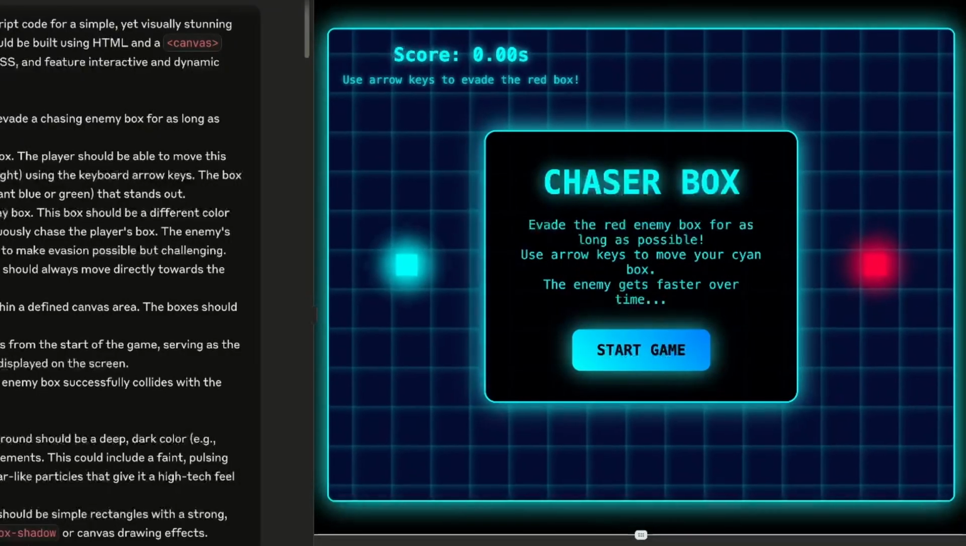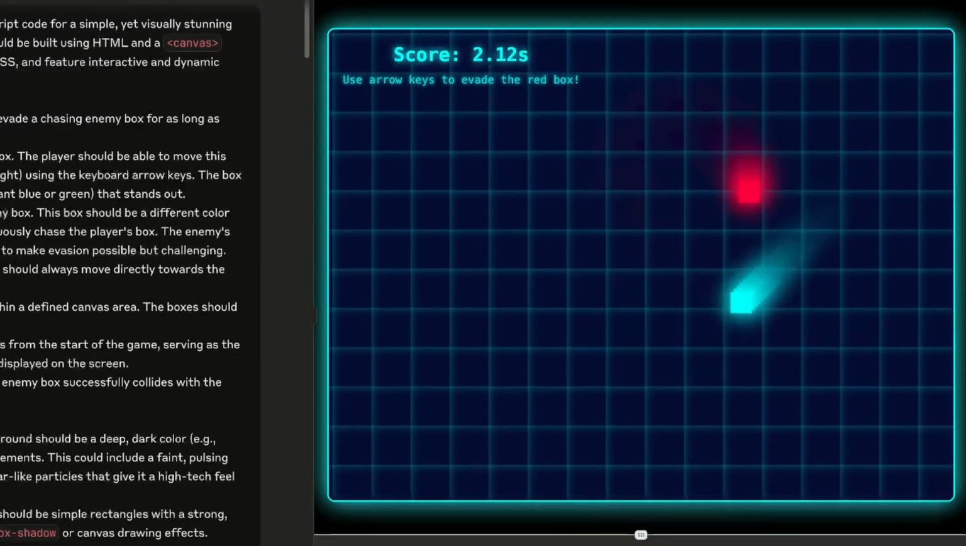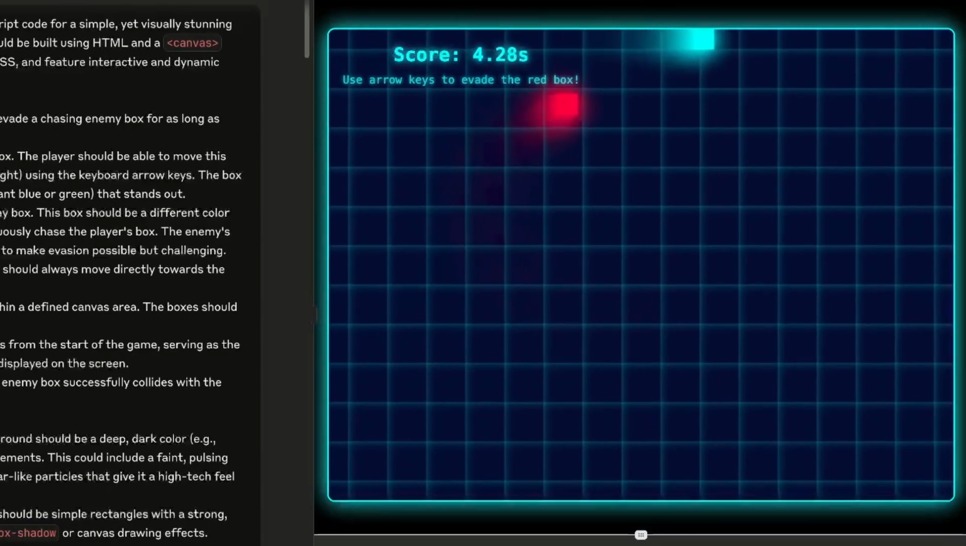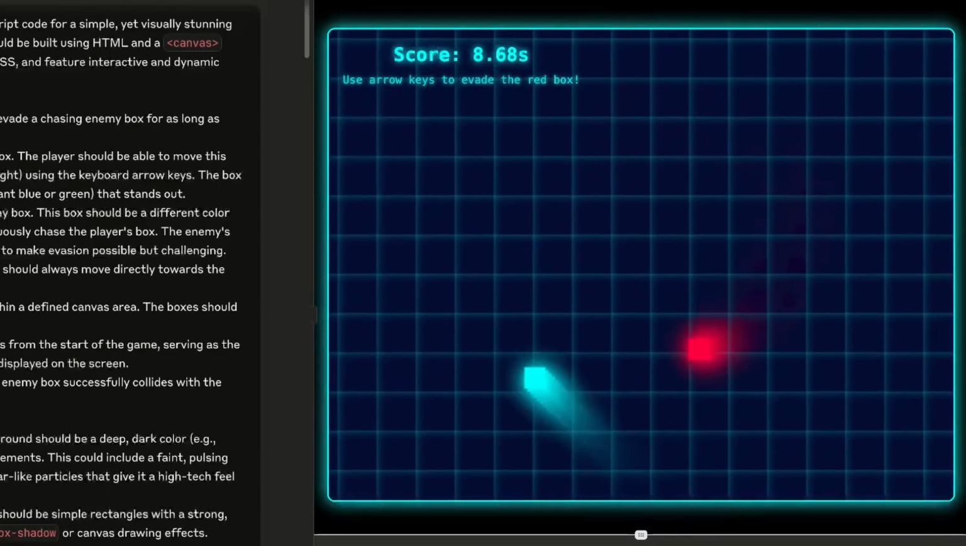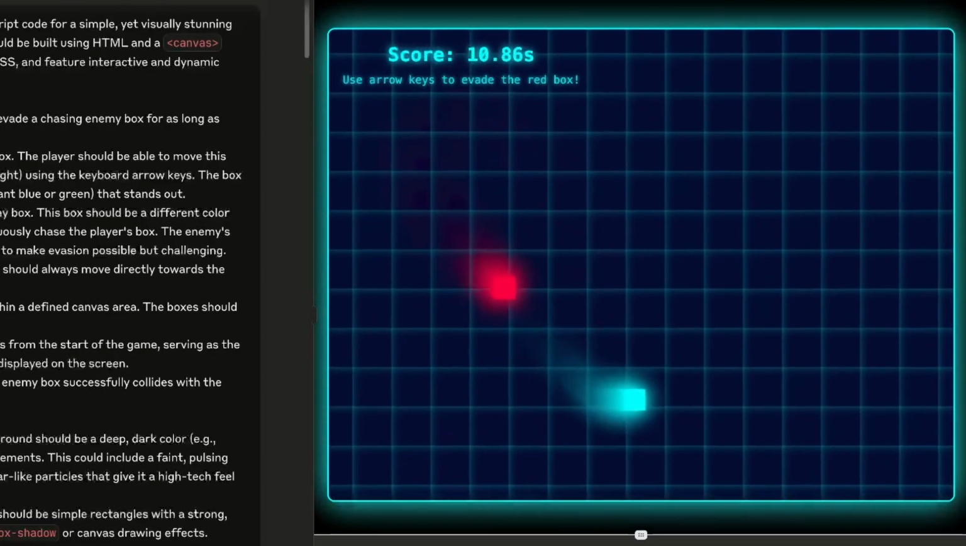This game looks amazing. Let me play and see if we have any issues. I think this feels really good. The sound is a bit noisy, but should be good for our demo version.